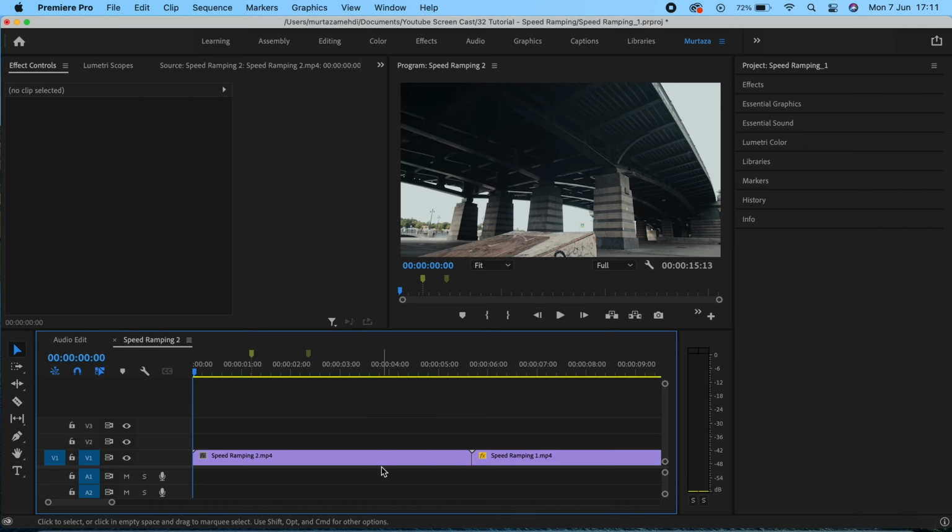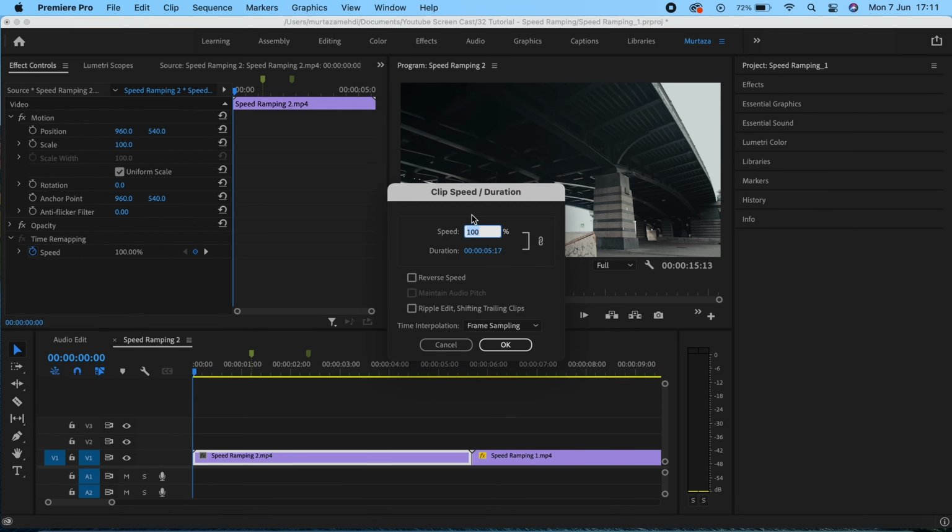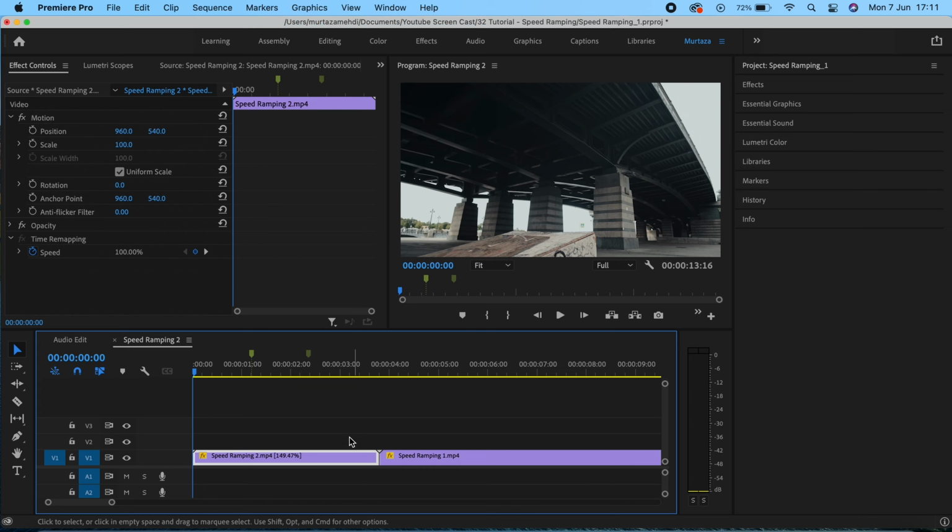So let me undo this, and I can do this by Command Z or Control Z. Right click again on the clip and then select speed duration. Now the speed I want is 150%, and this time I'm going to tick this ripple edit feature. Now these options over here, let's not worry about these for now, as we will discuss this in a few seconds in this video. Now I'm going to click OK, and you can see that the clip length has been reduced and the empty space has been deleted automatically because we ticked this ripple edit option.